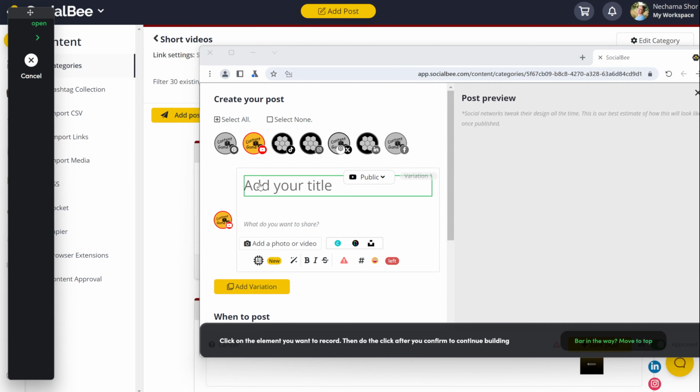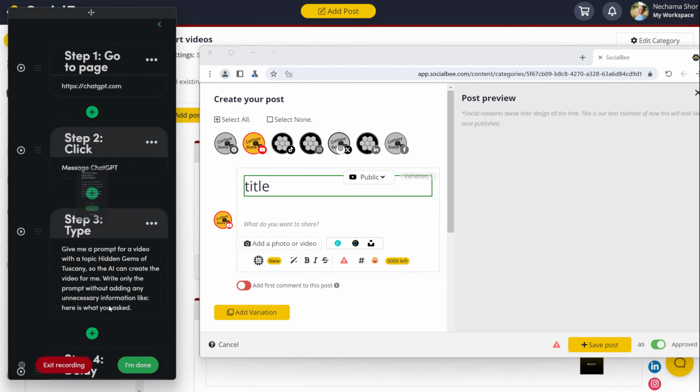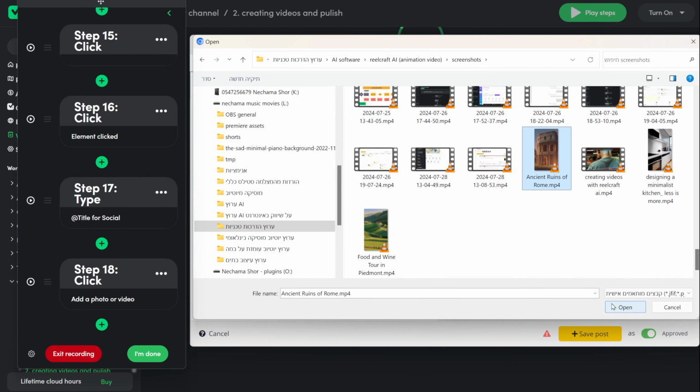Click on the title and add a type step with the title. After it is ready, change it to the title from the Google Sheets. It can be specific to YouTube if you create that before the Google Sheets, or it can be the same as the topic. Next, click on upload and upload something from your computer. It does not matter what it is, just for now.